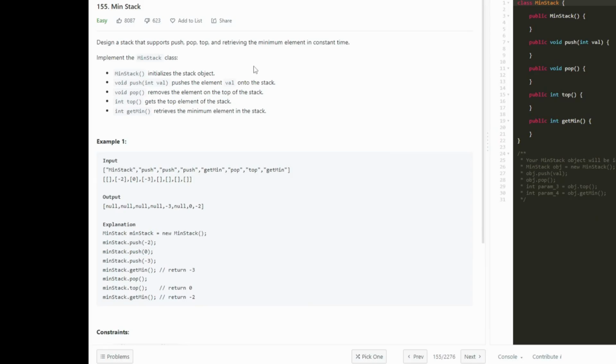This is LeetCode 155 Min Stack. For this problem, we are going to design a stack that supports push, pop, top, and retrieving the minimum element in constant time. To implement the MinStack class, we're going to implement the following functions: MinStack, which initializes the stack object; push, which pushes the element val onto the stack; pop, which removes the element on top of the stack; top, which gets the top element of the stack; and getMin, which retrieves the minimum element in the stack.